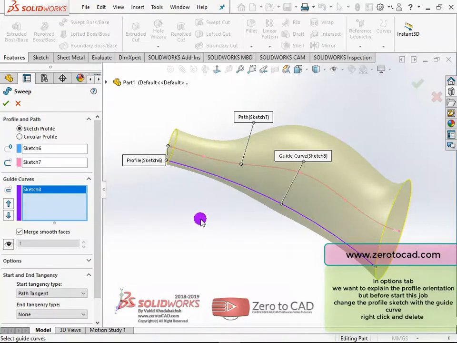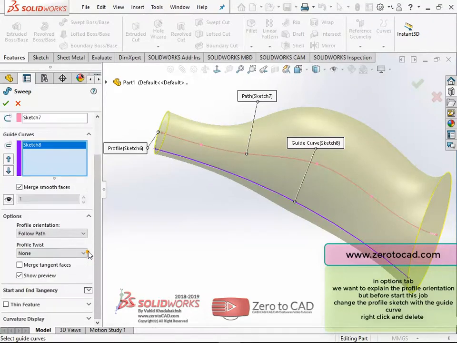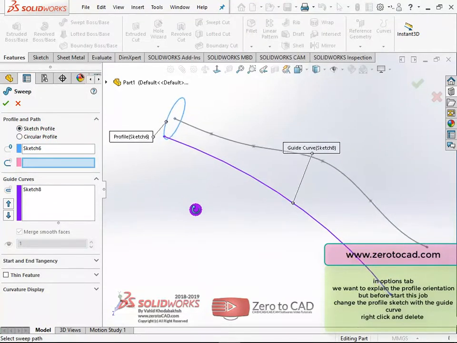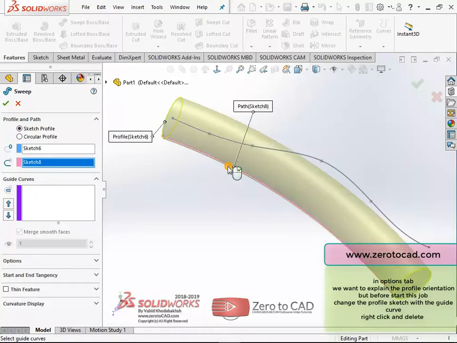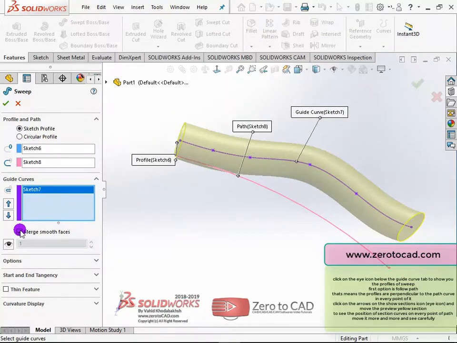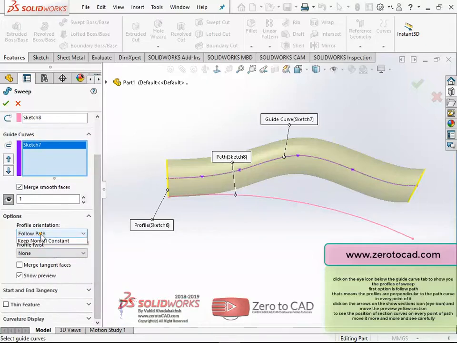OK. Now, in the Options tab, we want to explain the profile orientation. But before starting this job, change the profile sketch with the guide curve. Right-click and delete. OK. That's very good. Click on the eye icon below the Guide Curve tab to show you the profiles of the sweep. First option is Follow Path.